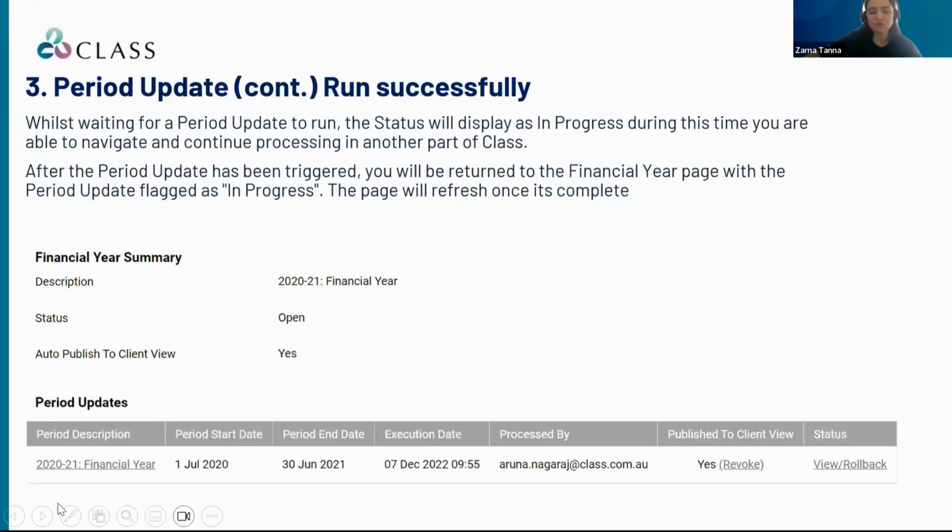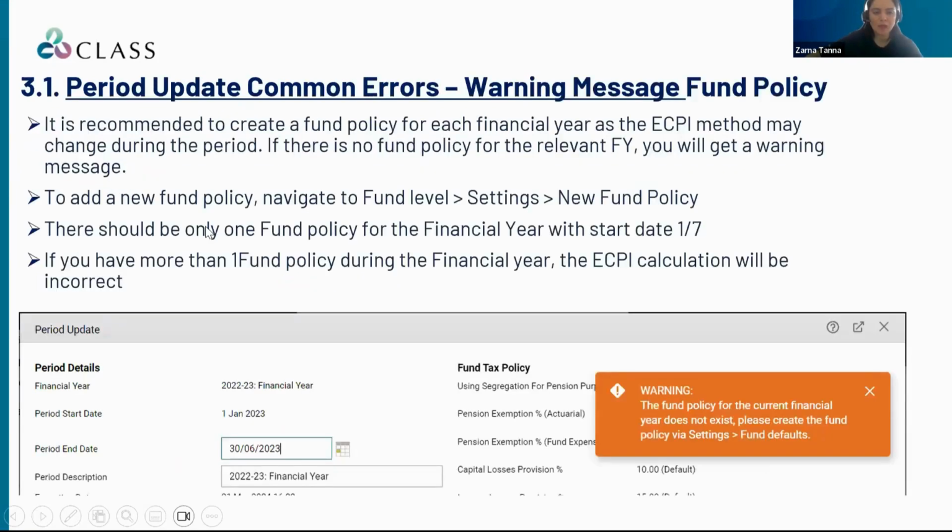And this will get refreshed once it's completed and you'll be able to see the status of the period update. What are some common errors that you encounter when you're running a period update, which is what we're going to discuss today? When you're running a period update, you could get a warning message that a fund policy for the current financial year does not exist. So please create the fund policy via settings, fund defaults.